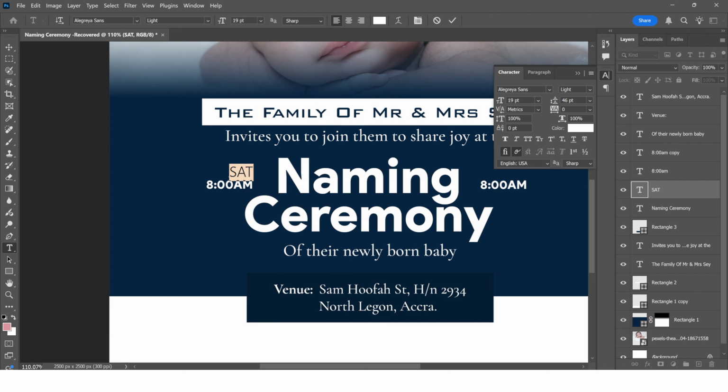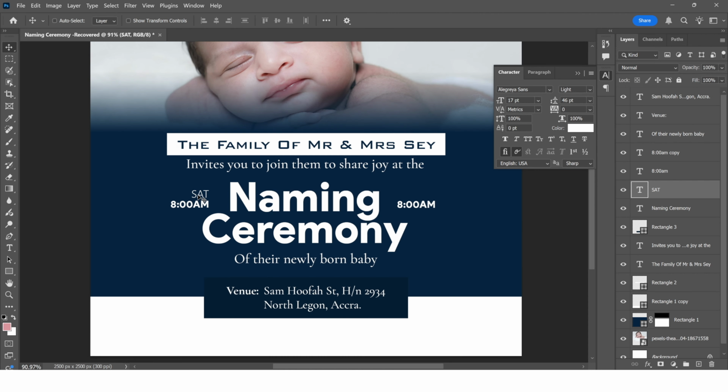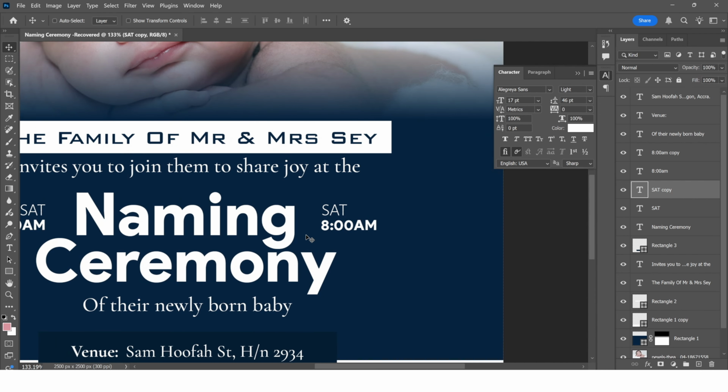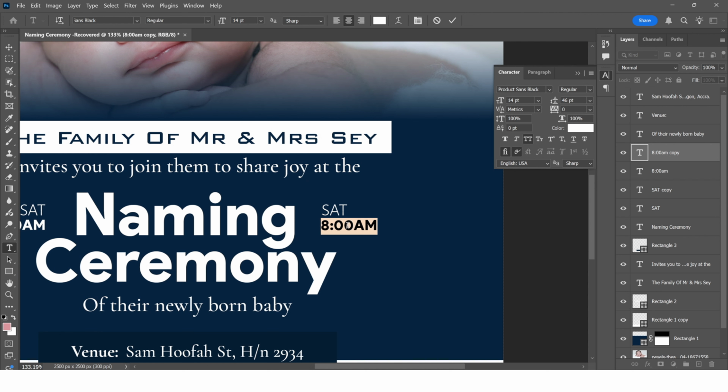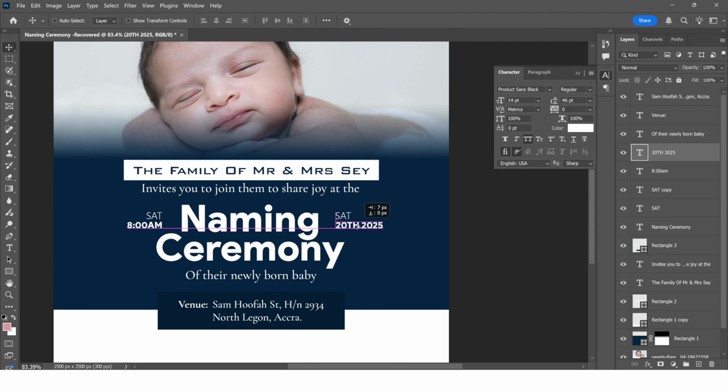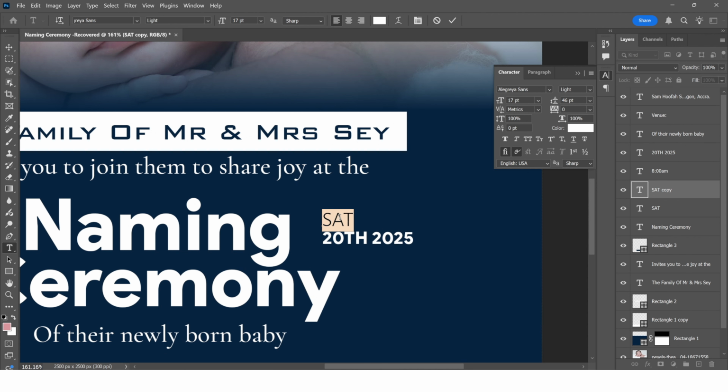Ctrl A to select all. Decrease the size. Duplicate it as well. Press and hold Alt and Shift, click and drag to let me place it here. Change this to the date and let's use 20th. Change this to the month.